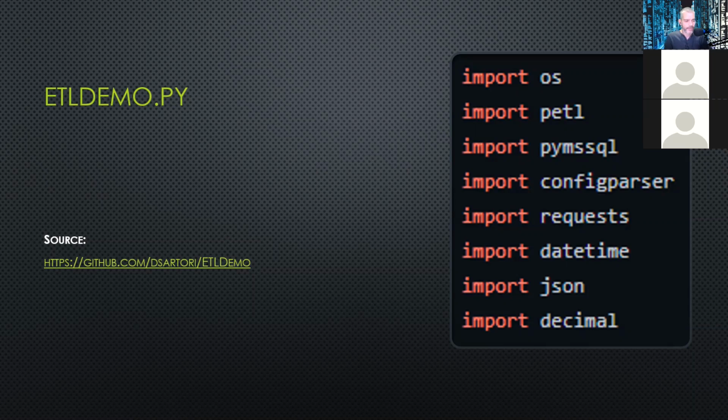The datetime and the decimal module, both of which give us some tools for working with data that we're going to need. And finally, the JSON module, which is going to allow us to consume the data in the JSON format from our API and turn it into native Python objects that we can manipulate.